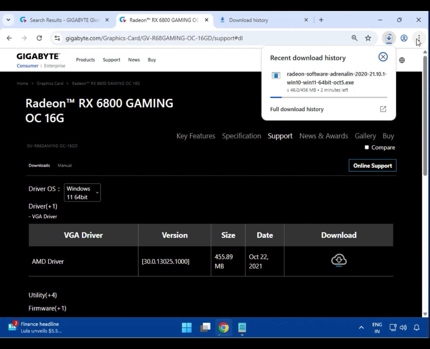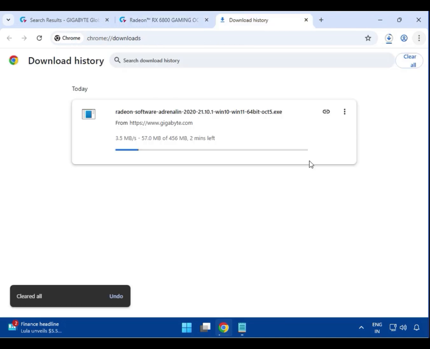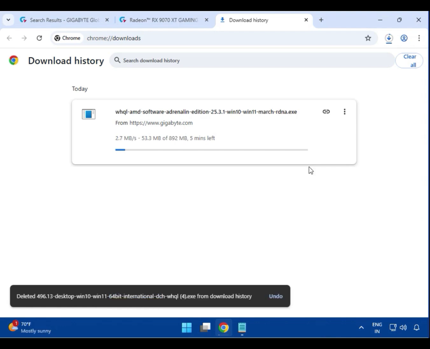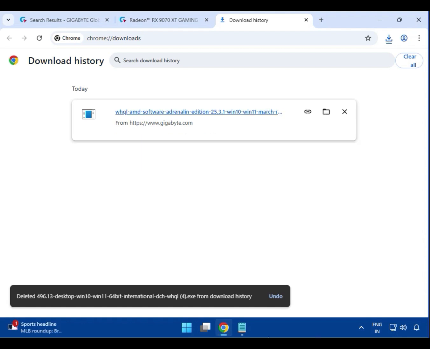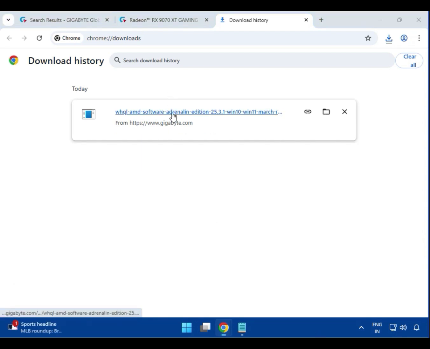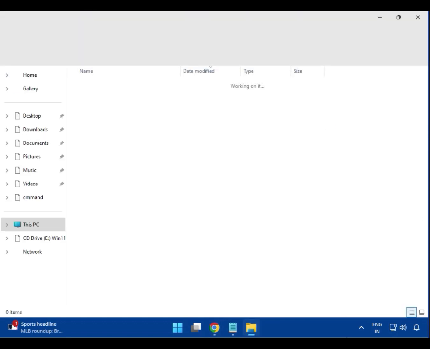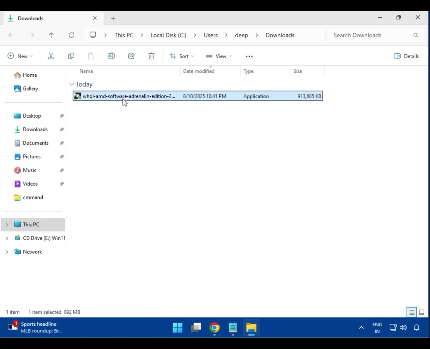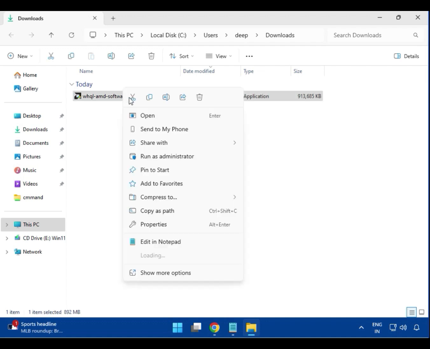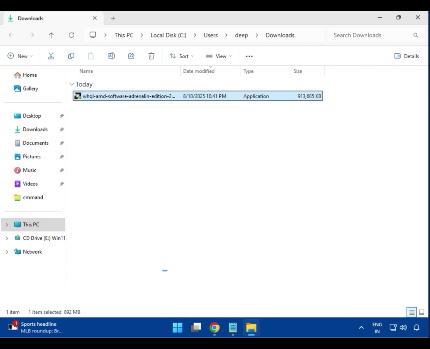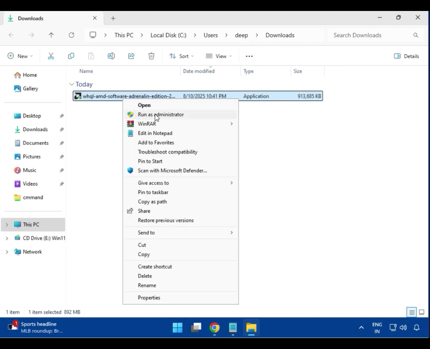After completed, then click on three dot and then click on download. Then it is completed. Then click on it. Open this icon to open where it is downloading. After that, this one, right click and run as administrator. Otherwise, show more and run as administrator to click.